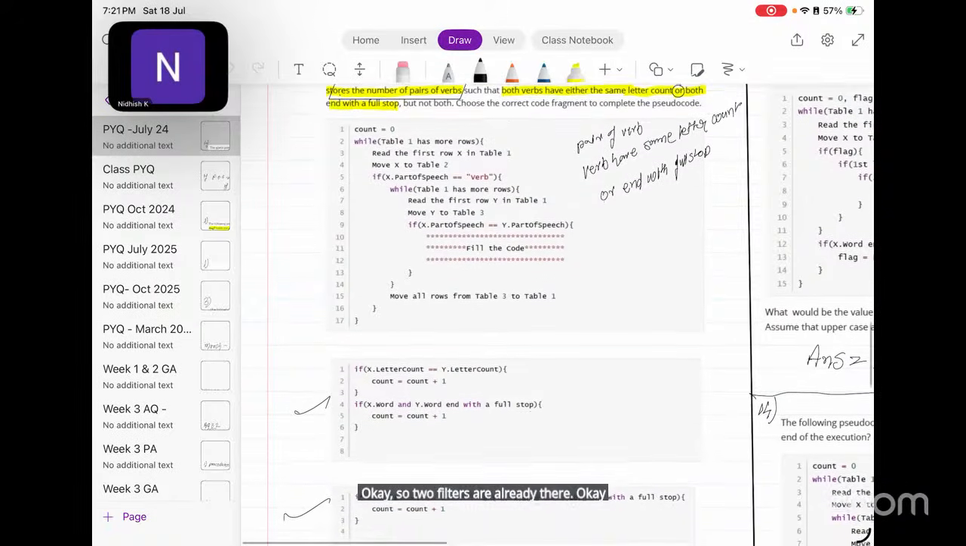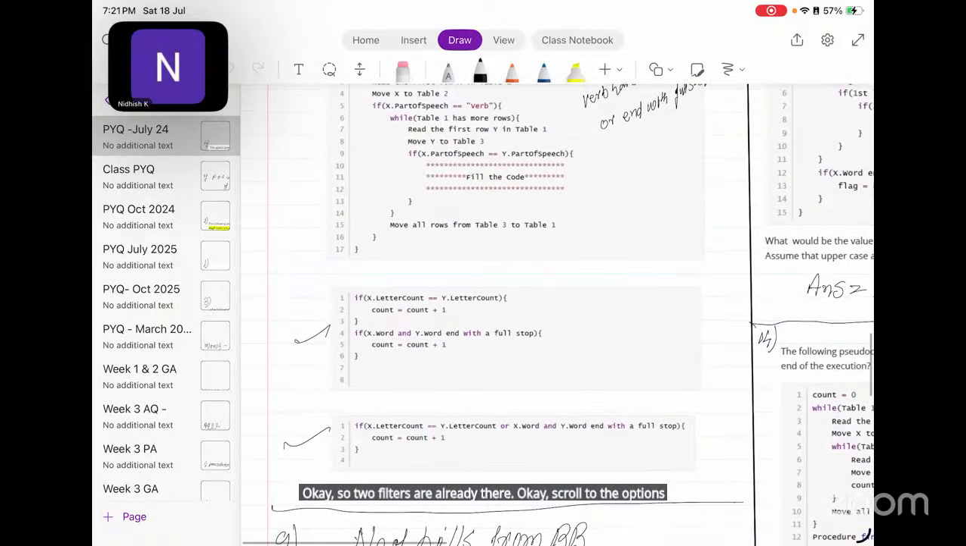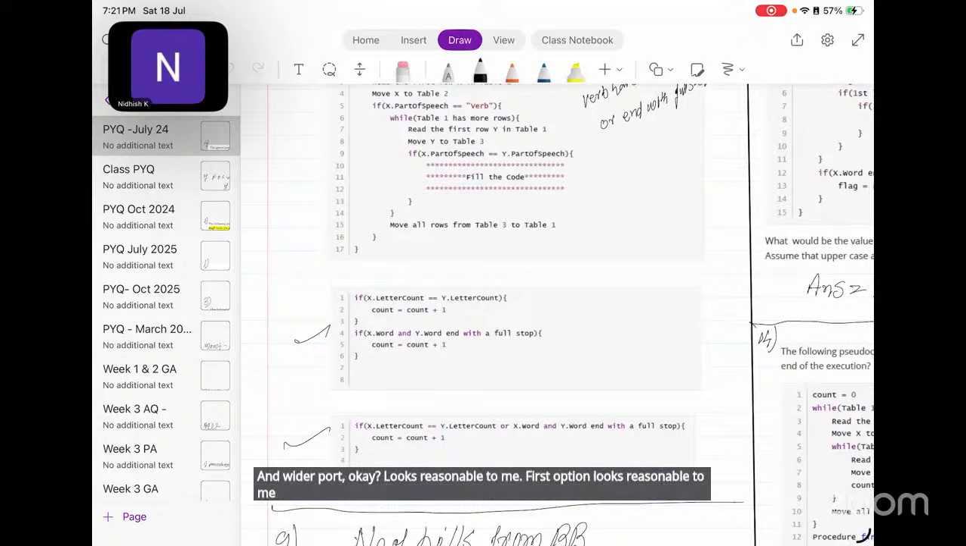Okay, scroll to the options. If x dot letter is equal to this, x dot word and y dot word. Okay, looks reasonable to me. The first option looks reasonable to me. Second, if this is this.